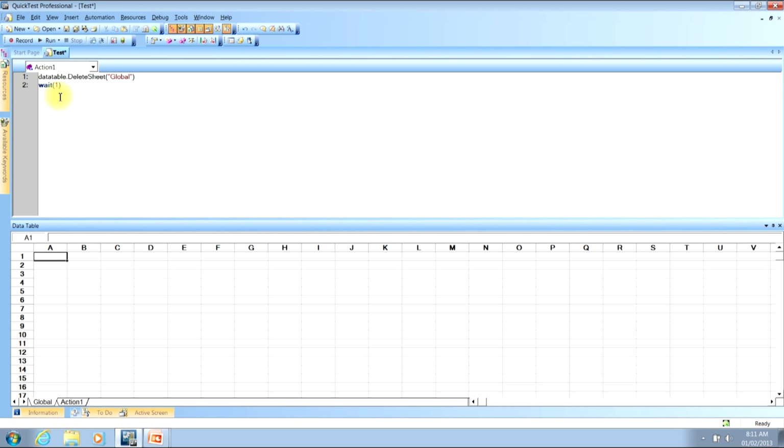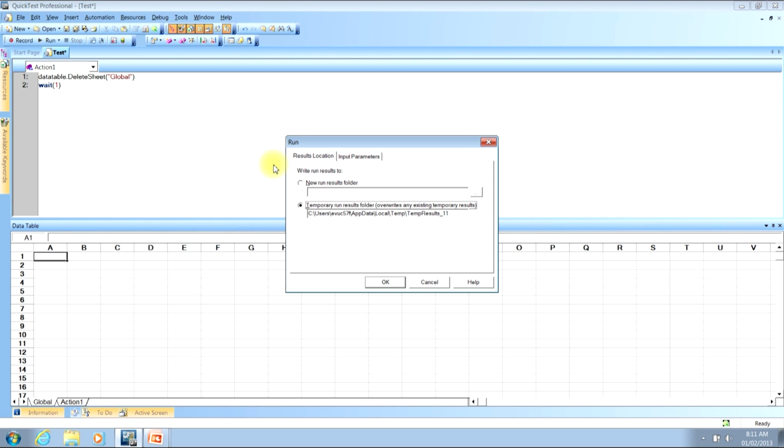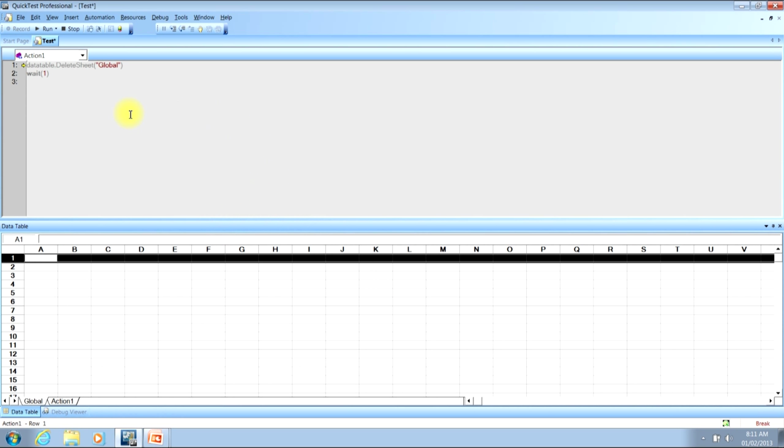We're going to be running this in debug mode, which means we'll be moving through the script line by line instead of running the code all at one time. To do this, hit the F11 key. When you're presented with a run window, you can move through this window in one of two ways. One, you can click the OK button, or two, you can hit the enter key. Once the background turns to gray, that lets you know that the script is actually running. To move through the first line of code to actually delete the global data table, we'll hit the F11 key.